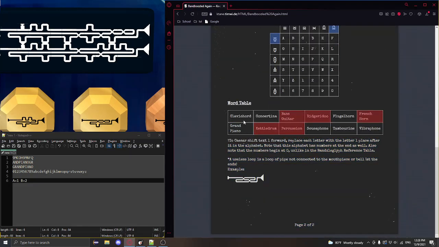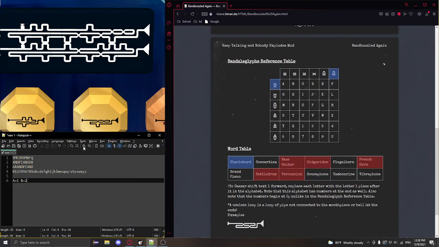Anyways, so now we need to take the word that is on the opposite side of the table, up and down. So clavichord is above grand piano. If we had flugelhorn, then we take tambourine because it's below. So we want to perform this encryption that we have, A equals 1, B equals 2, on clavichord.